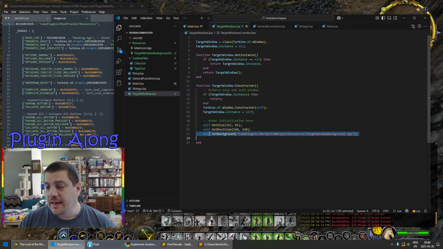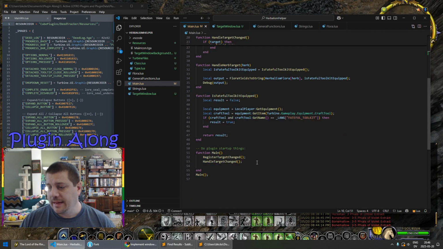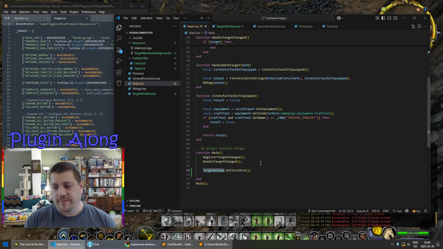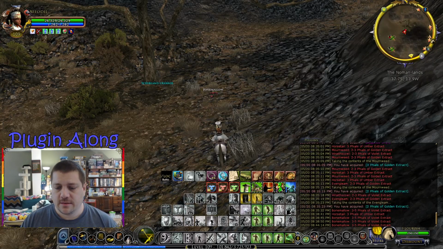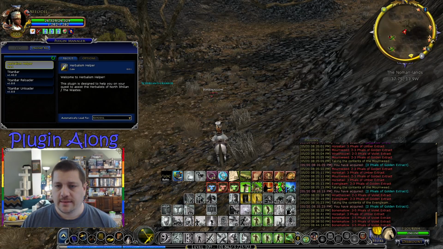Okay, so we have this, and what we want to do is make sure we get the target window get instance. So we're going to go ahead and in main, we're going to call target window get instance. We want to make sure that's completed, that's generated. But that's really it. Let's give that a try and see what is up.